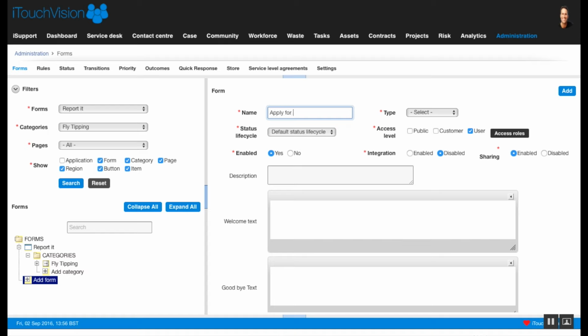So we'll put in the name, and then if we go to type, that tells us we've got to choose one of 4 options. Is this a service request, or is it a task form that will be attached to a mobile worker? Is it a case management form, or is it a master data management form? We'll go to service request on this.